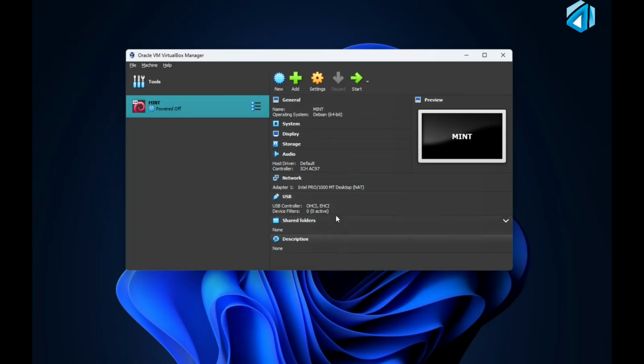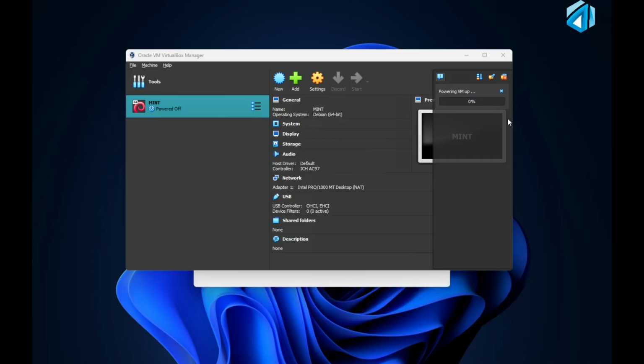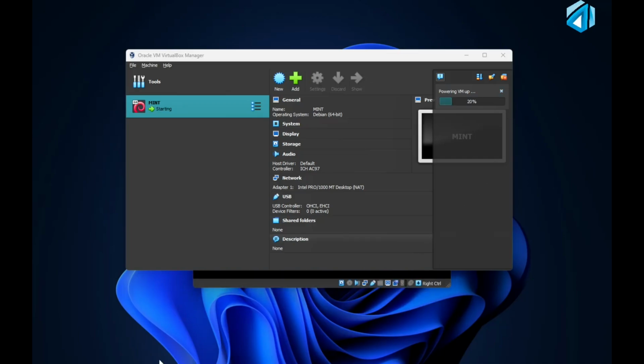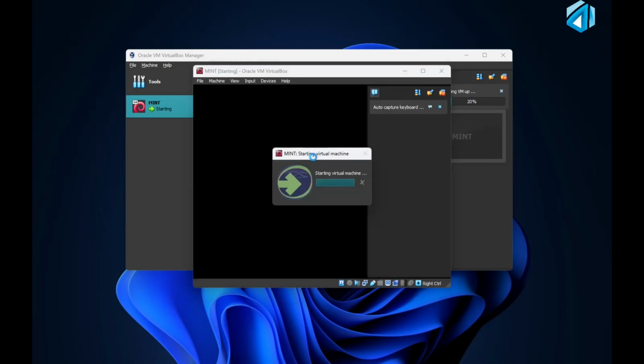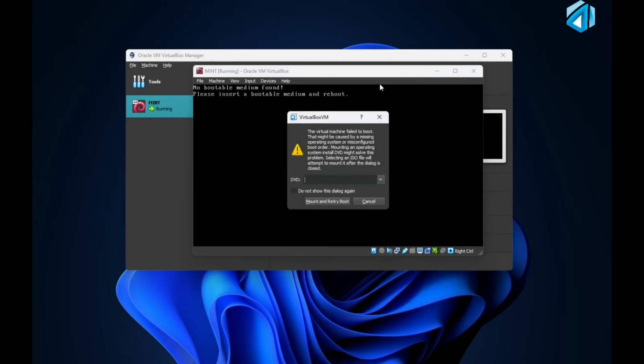Now you can see we have already got our main Mint VirtualBox machine. Now let's start it. Okay, let's power up our created machine. We will wait for a few seconds. As you can see, it's starting now, and it's asking for the ISO DVD right here.